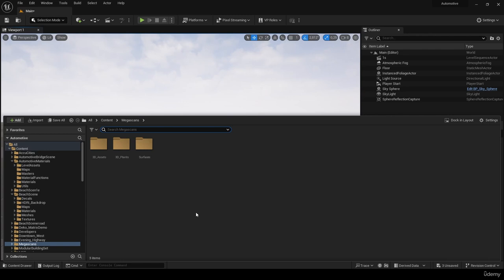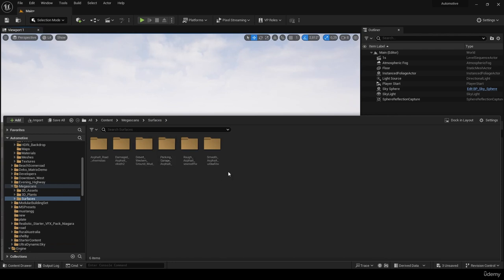But the 2 which are important now for us are the 3D assets. Here we can find all of the 3D assets which we already imported from Quixel to our project. And here in the surface folder are our materials. I have a lot of materials now, not too many, but a few. And that's why we can see 6 folders now, not only 1.